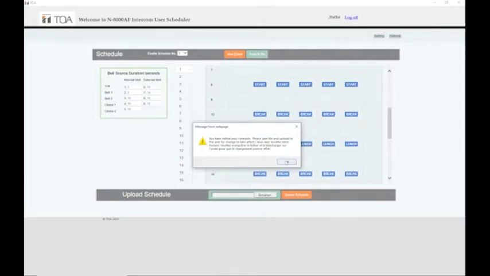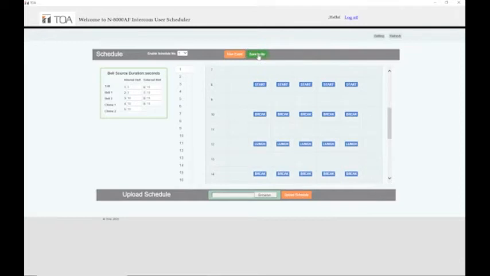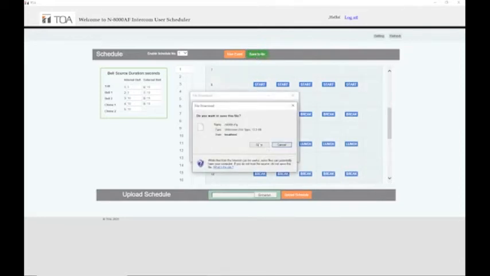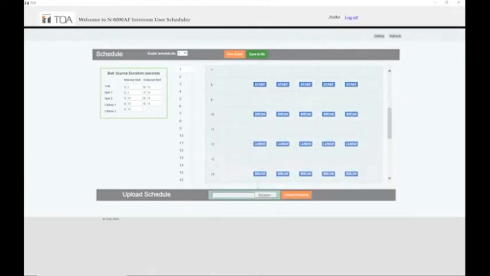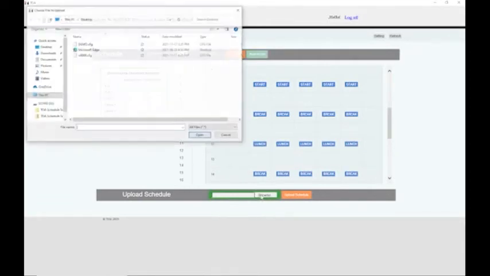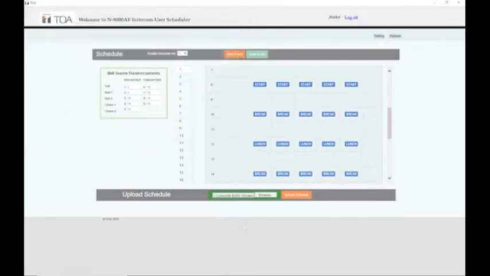After clicking Update, the software will prompt you to save and upload your file. This is important as no changes will happen live. Click OK, and then click Save to File. You will be prompted to save it, and then you can overwrite existing configurations or give it new names. If overwriting, you'll be prompted to overwrite. When complete, we then have to click Browse. We will select the schedule we just modified and then click Open. When done, we will click Upload Schedule. This will then upload our changes to the N-8000AF, and the bell schedule will reflect the changes.